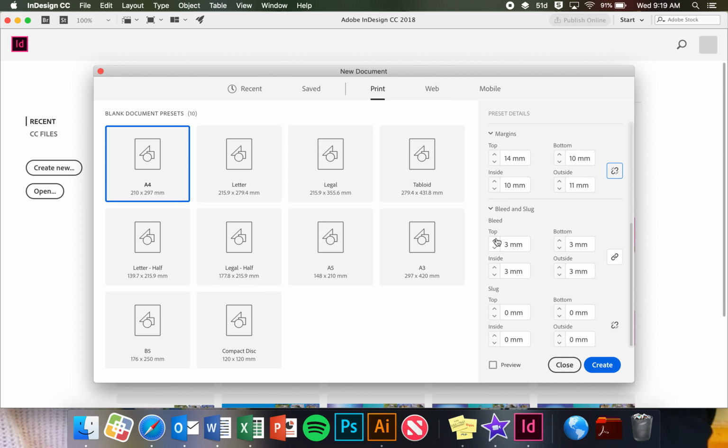Bleed, I always use a minimum of a 3 millimeter bleed. Sometimes we use a 5 millimeter bleed, but you always need to have one in InDesign. It's really important, otherwise you'll end up with ugly white lines when they print.